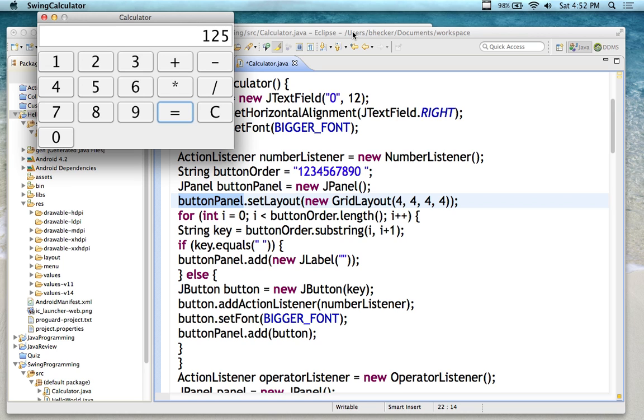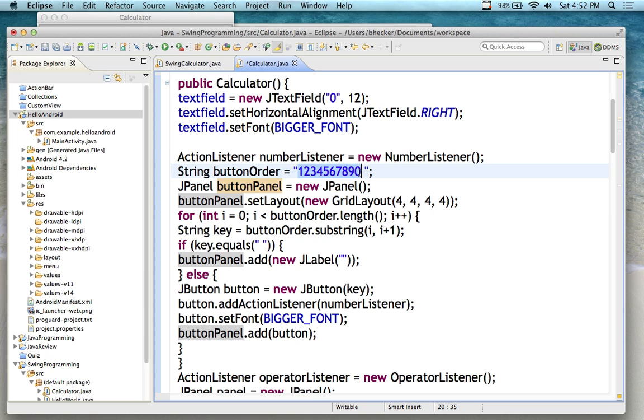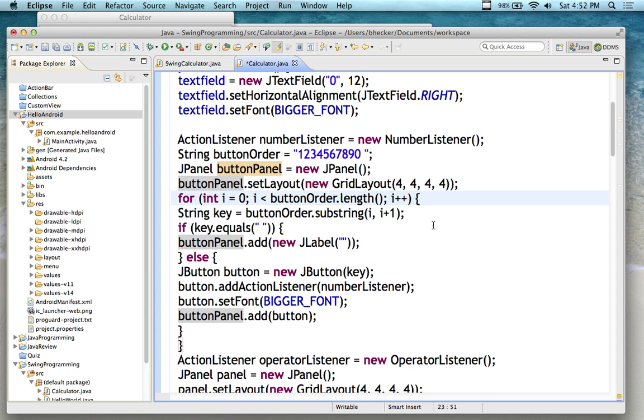So for i is equal to 0, i is less than the button order dot length. Button order is 1, 2, 3, 4, 5, 6, 7, 8, 9, 0. So take that dot length. That's going to be our string that we're going to use to keep track of the buttons. i++. This is a very similar kind of loop we see all the time. Although we're missing our indentation in this example, so it's kind of hard to see that this is inside of a loop. It is. String key is equal to button order dot substring i, i plus 1.